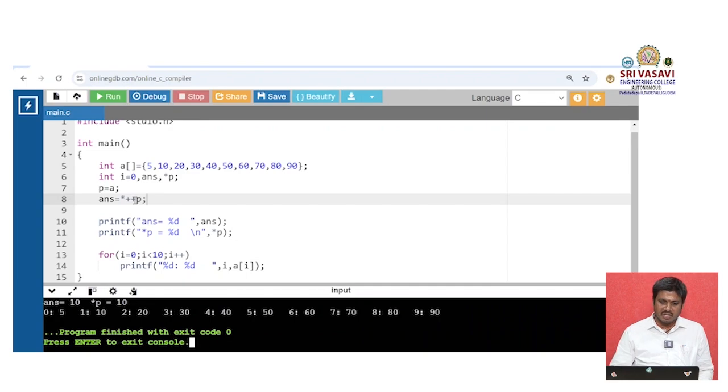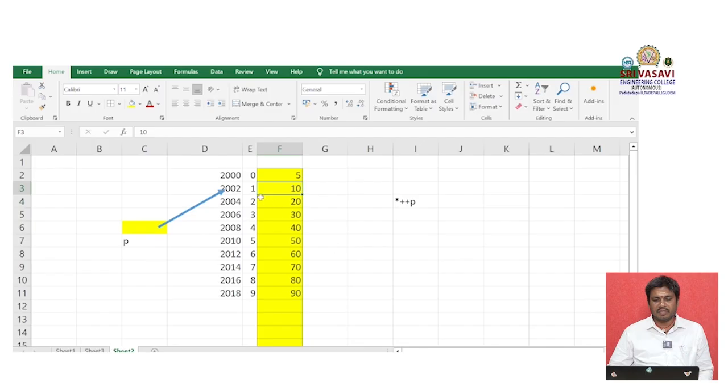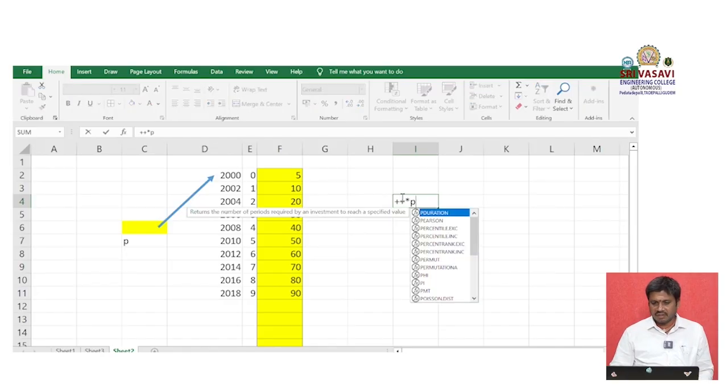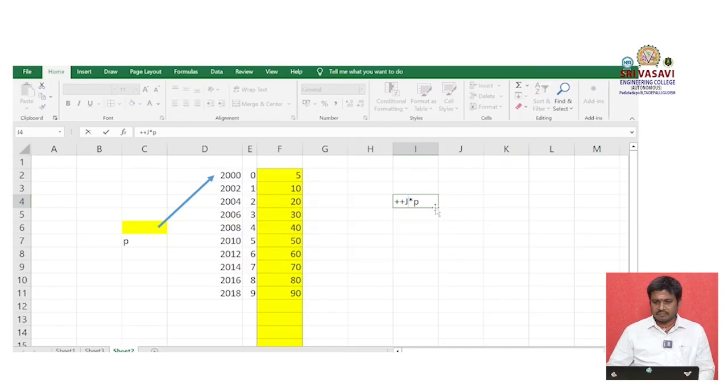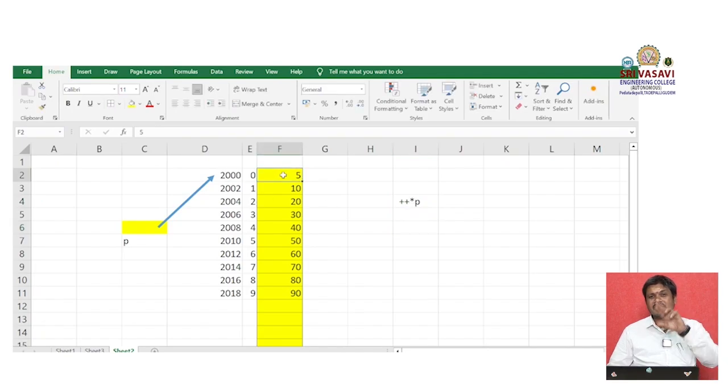Now what will be this answer? Plus plus star P. Okay, here, what is star P? Let us get back to the example again. P is pointing to the base address of the array, and the question I am asking is plus plus star P. Now star P is 5, plus plus makes it 6, which is assigned to answer. Over, no pointer increment operation.